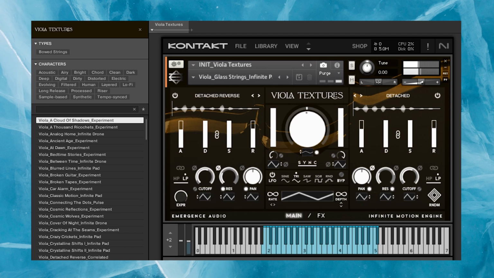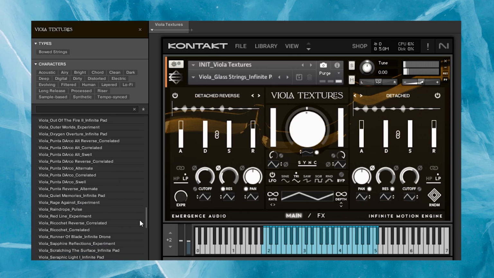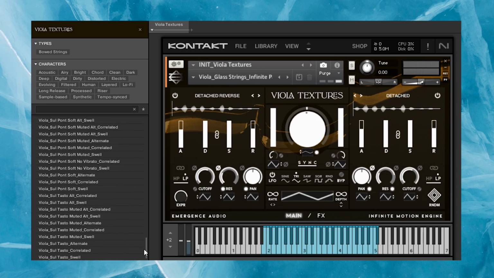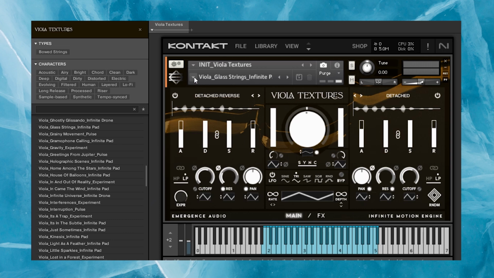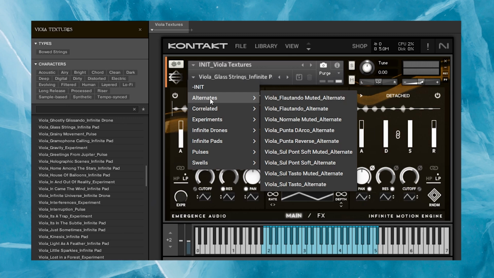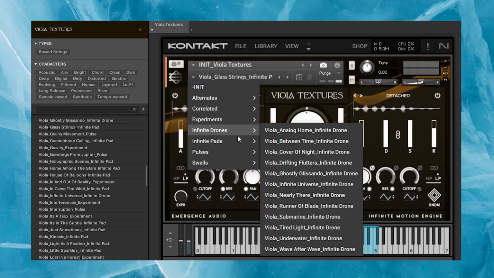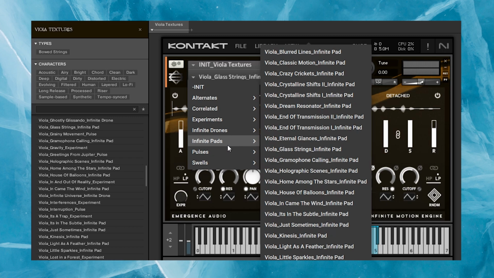Now that sound is the Viola Glass String infinite pad. So at this point, we should talk about the presets. On the left-hand side in Complete Control, you can see you have all of these different presets, and they all have different categories. You can see correlated, swell, pulse, experimental, but everything makes more sense if you just use the drop down menu here. So we have alternates, correlated, experiments, infinite drones, infinite pads, pulses and swells. I'm going to play from each category, but the first one is infinite pads. So let's go for the subtle.